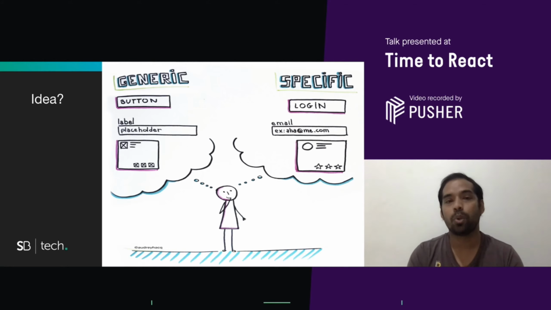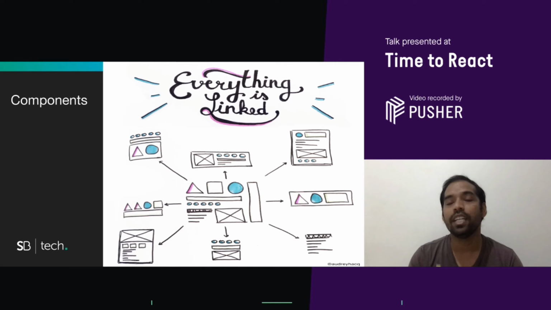I can create one component one time that can be reused in any number of different forms. Everything is linked. Once I have created my components, I can move these generic components anywhere, and I can create my own features. By doing this, I don't need to repeat my code again and again. This will save plenty of development effort for me.